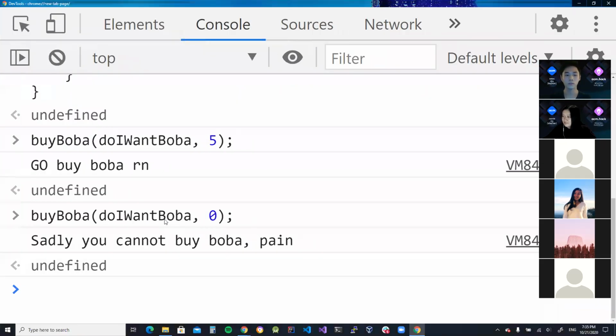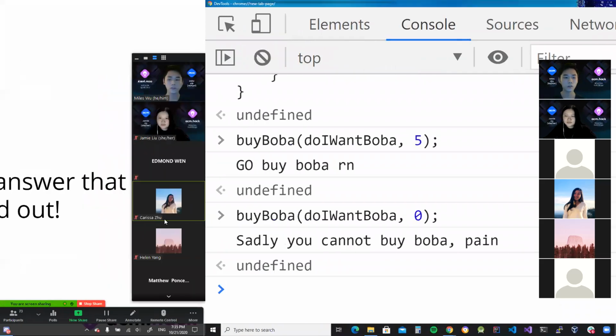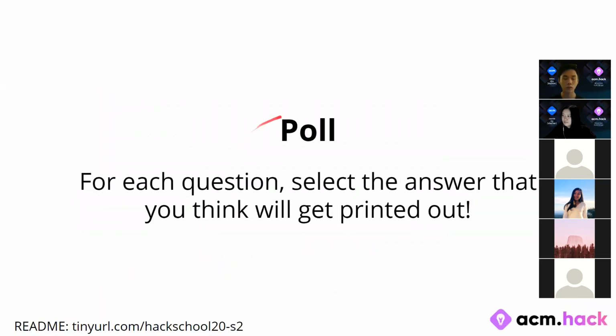Okay, those are just the basic conditionals. Any questions about that after that example? If not, I will go ahead and we can do another poll to see your understanding.